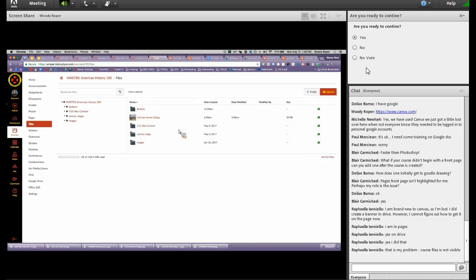That's my problem. Course files is not visible. Meaning, is it over here that it's muted? I mean, where you don't see it, or it's not even listed there? Because if it's muted, that means there's nothing there. There's nothing in the course files, or you're hiding it from students.